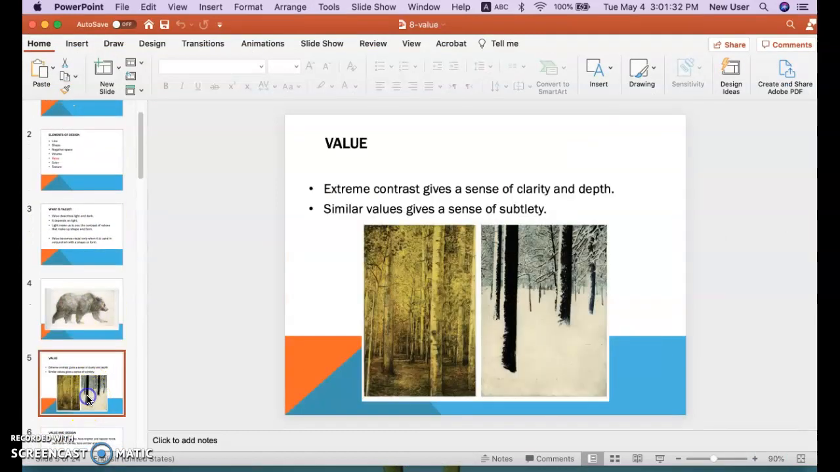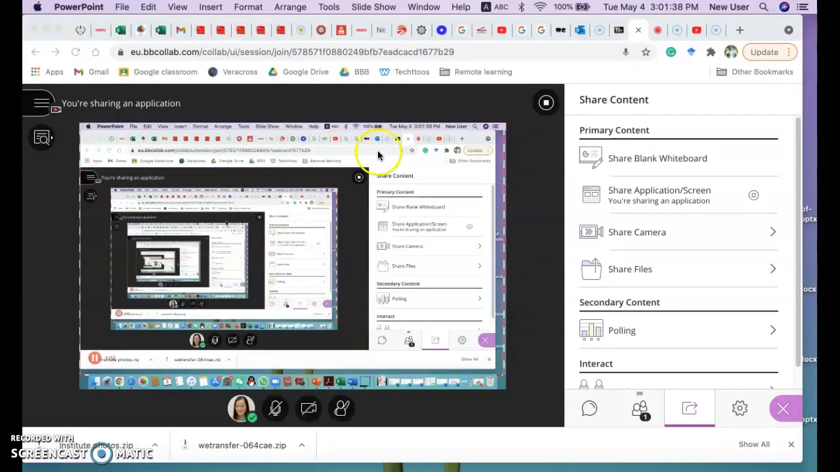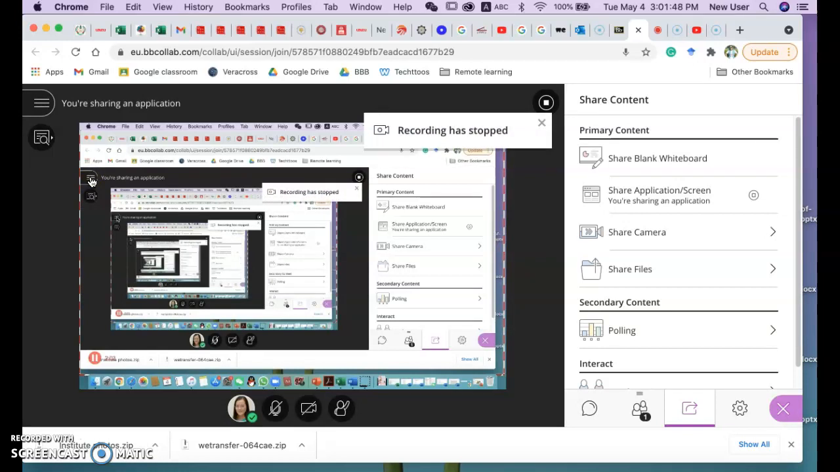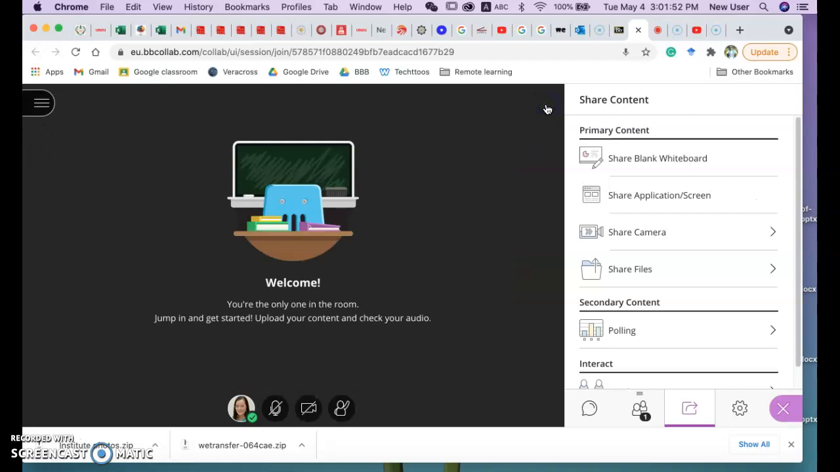Once you're finished making the presentation, you can switch back to Blackboard, click the upper left menu and choose Stop Recording. Recording has stopped. In this case, Blackboard will save your recording. It might take a few minutes if the recording is a bit long.